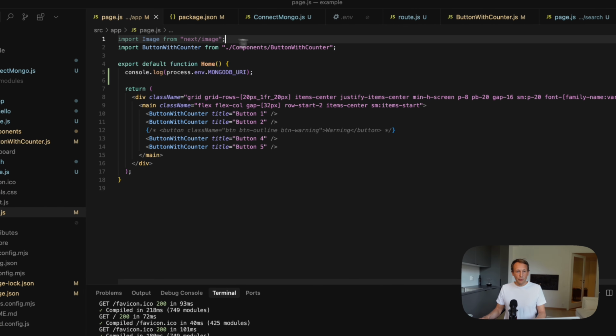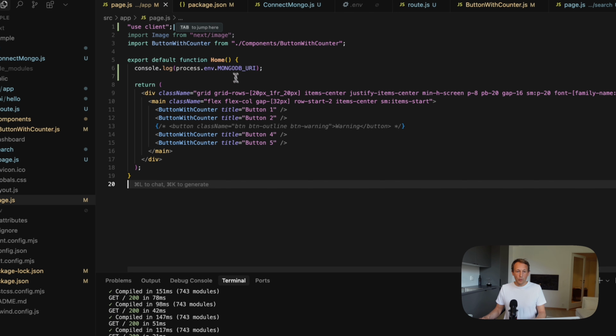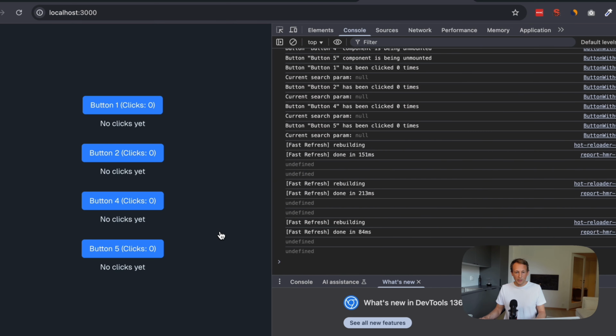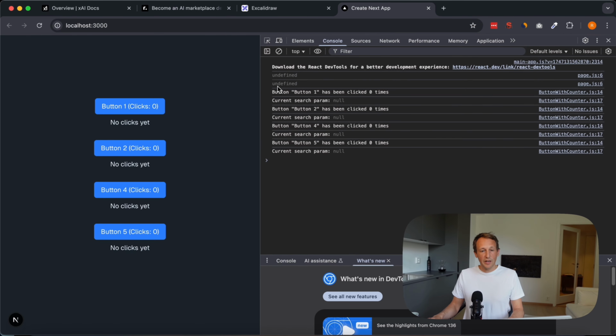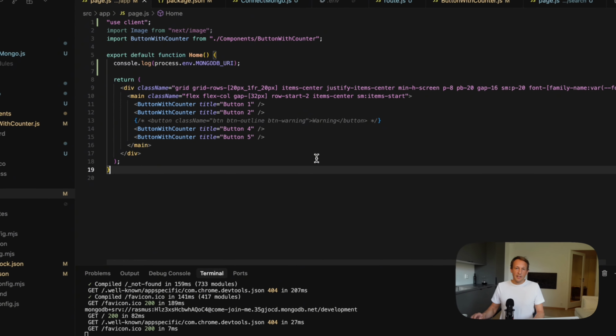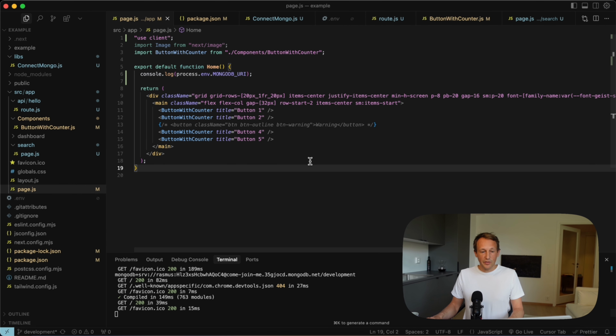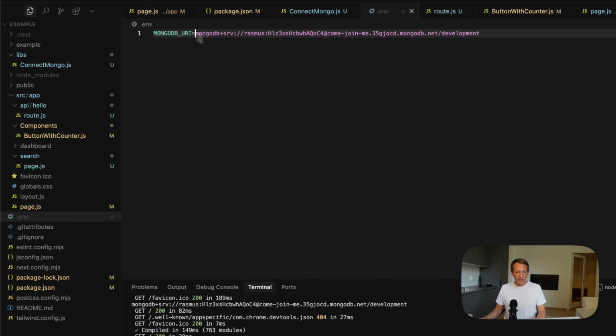And by the way, if we then add the use client up here, so now it is a client component, but right now we would not see this one firing on the front end. So if I go to the front end and just refresh, as you can see here, it says undefined. And that is because in Next.js, if you want access to an environment variable on the client, then you have to rename them with this in front, right? So NEXT_PUBLIC_ in front.